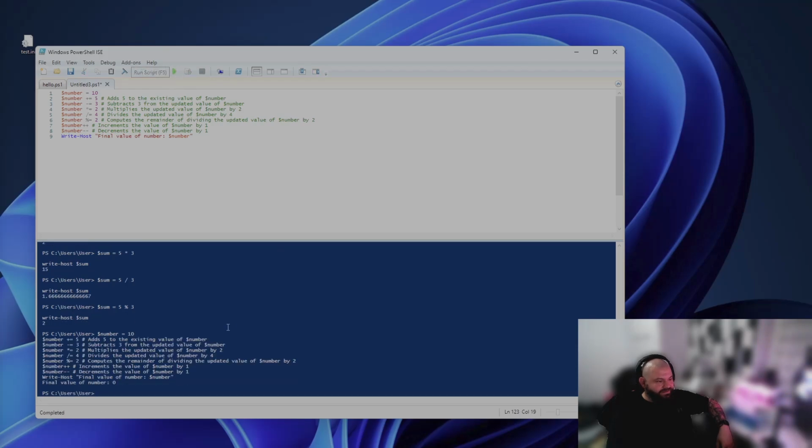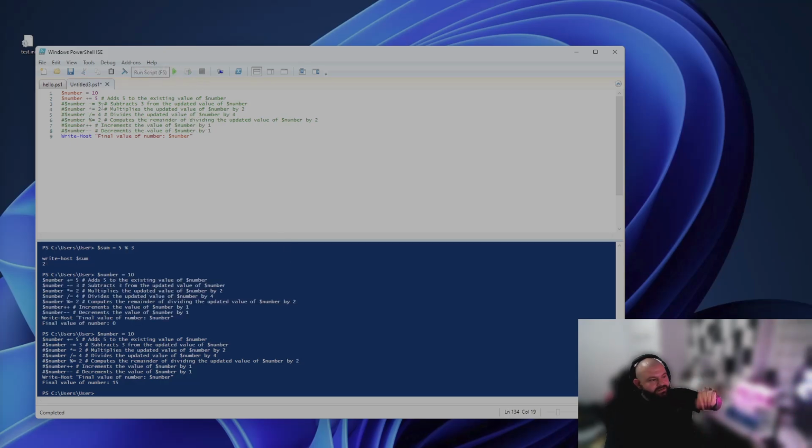So let's see the final number. This is 10. And probably it makes sense, right? If I want to comment all the lines here, by the way, if you want to comment a line, you just use the hashtag at the beginning and it will comment everything. So let's do it step by step. First, you add 5, your number is 15.